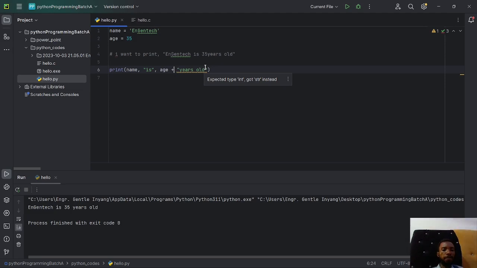So you can do that typecasting by converting this to a string so that it can be concatenated. So you're going to have str, and then you concatenate it to this years old. That's going to work. So if I run this now, I'm going to have engine tech is 35 years old. You can see it's joined together. All right. That is one way.